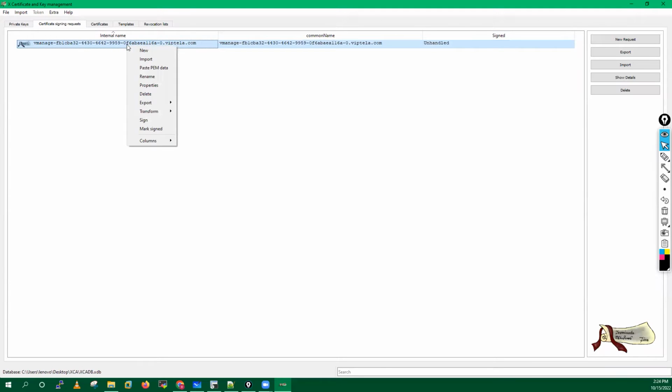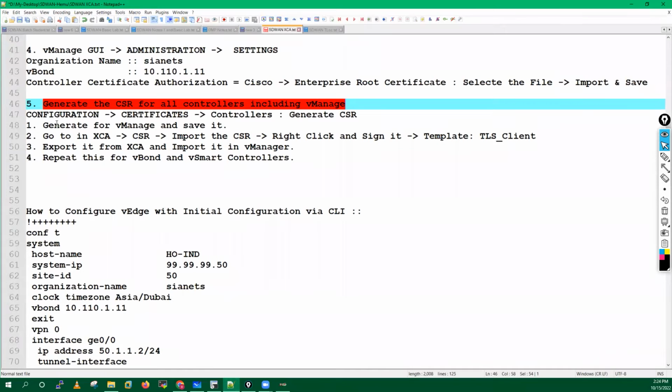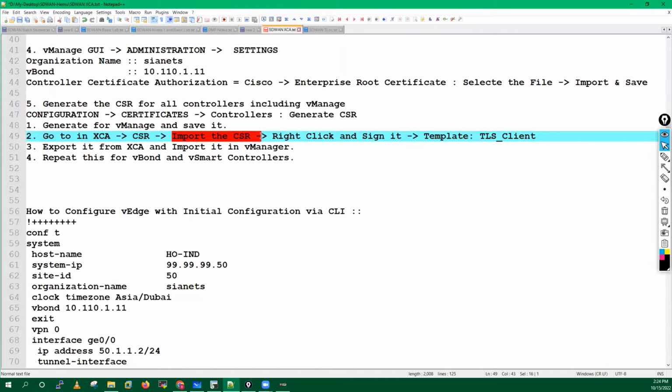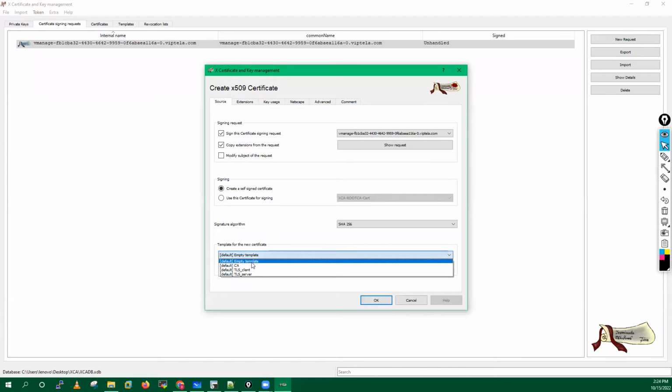Highlight this, right click and click on sign. This is how you want to sign this particular signing request. So we generate the CSR, then go inside XCA, then CSR, import the CSR, right click and sign it. For that, we have to select the template, which is TLS client, guys. Apply this template, and leave all the things default.